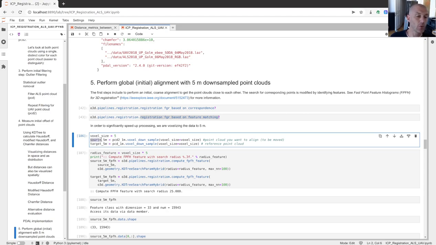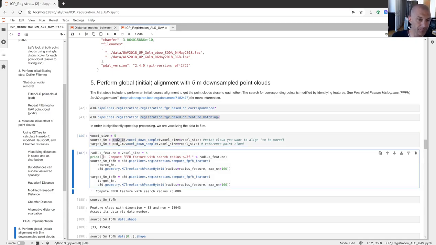So we are going to define a source and a target point cloud, and we are just downsampling it to 5 meters. And so our source is our UAV data set, and our target, the reference, is our LiDAR data set. So we have source and target, and we are going to calculate our feature space.